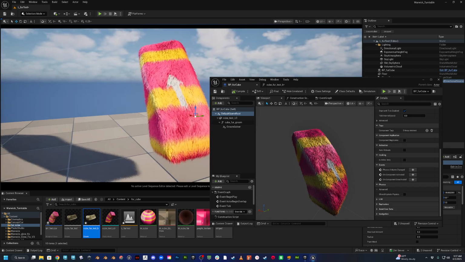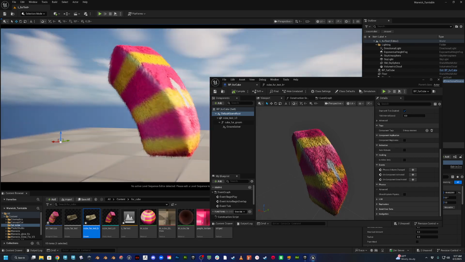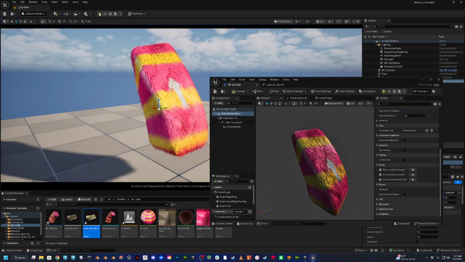I'm just doing some turntable stuff, and I want to have some dynamic wind affecting this. So I don't know how to get that to work.